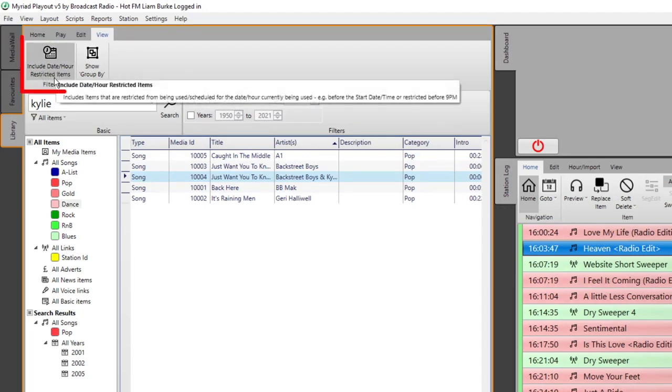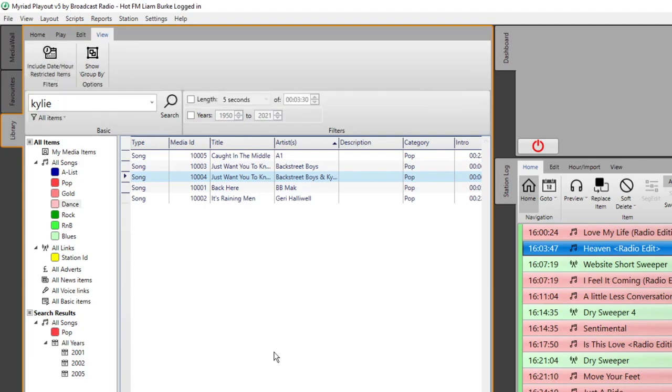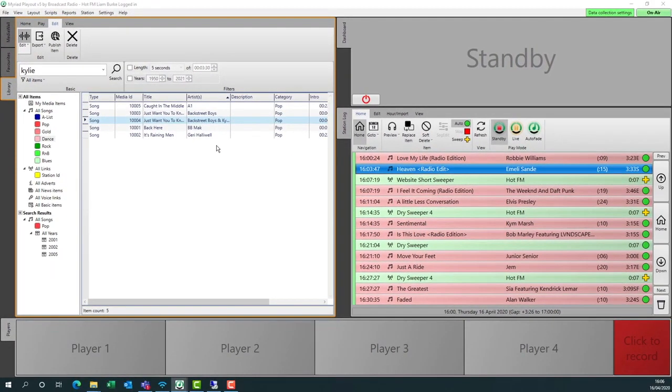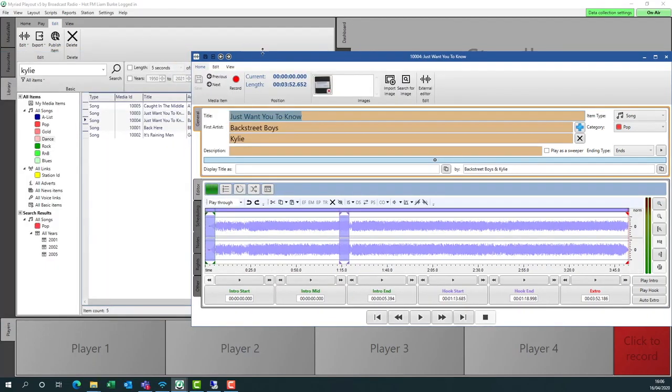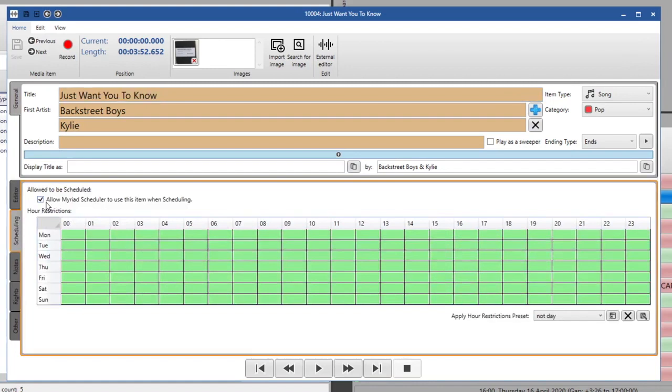Include hour date restricted items is an option that allows you to include items in the list here that shouldn't be available for scheduling. If I was to go and edit one of these items, on the Schedule tab, we can see that this is both available to be scheduled and available in every single hour of the week. But let's say we wanted to exclude this from being able to be scheduled from midday through till 6 o'clock in the evening. We could do that. Click on Save.